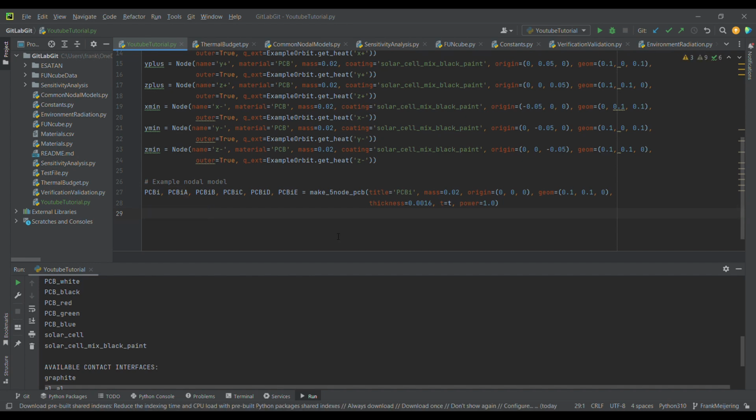And an additional thing that I did here is to define a power, which is just an internal power on the center node of the PCB in watts. And in this case, we do not need to define the outer statement, such as here, because this PCB is on the inside, so it doesn't receive any environmental radiation.